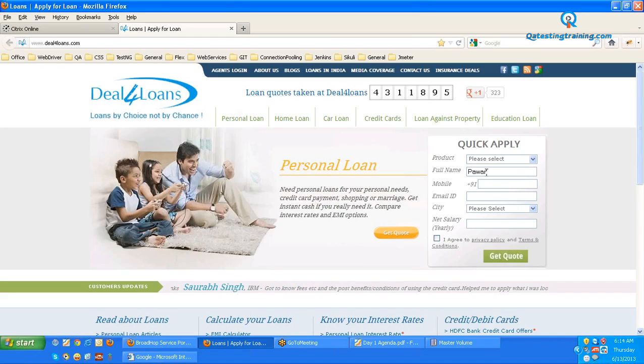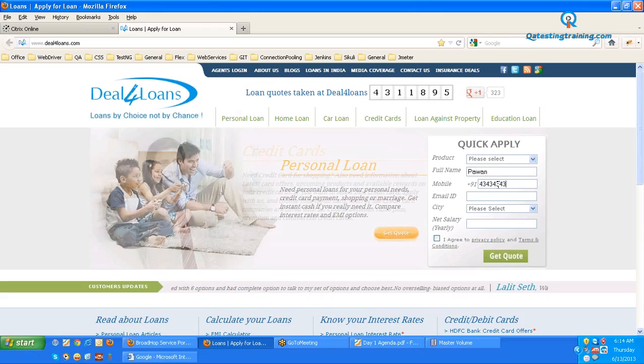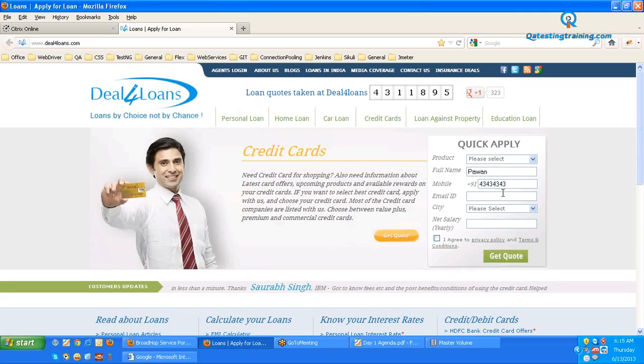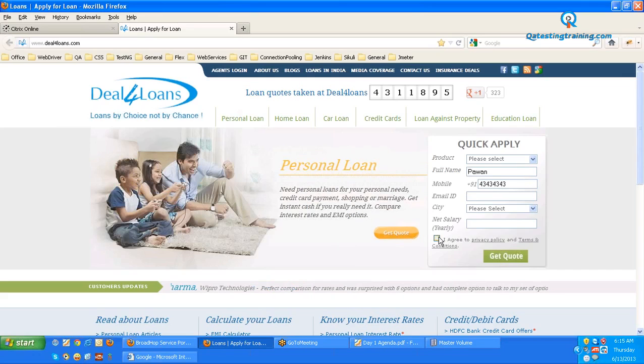I have a checkbox called I agree terms and conditions. How do I select this checkbox or how do I unselect it? I have a button over here called get code. How do I perform the action of clicking on this particular button? So any element on this web application can be treated as a web element. In Selenium terms, we call this a web element.